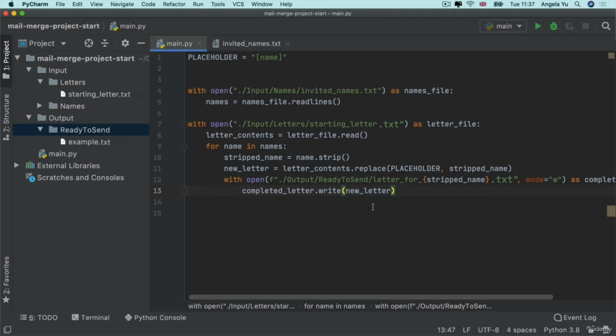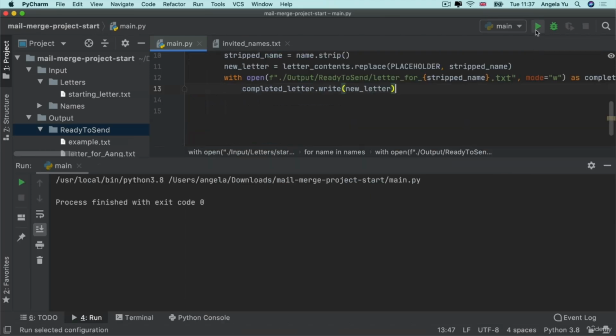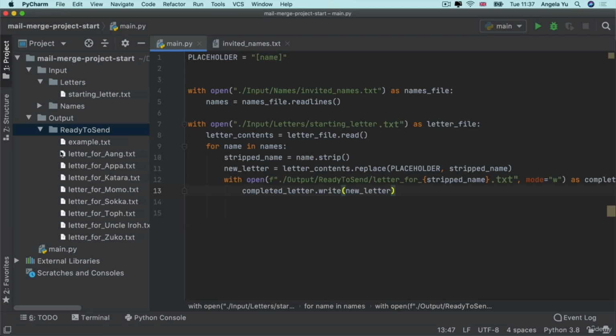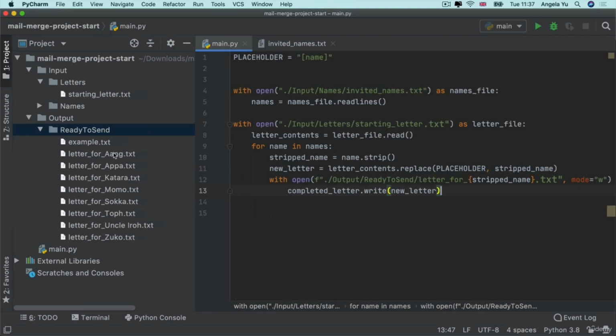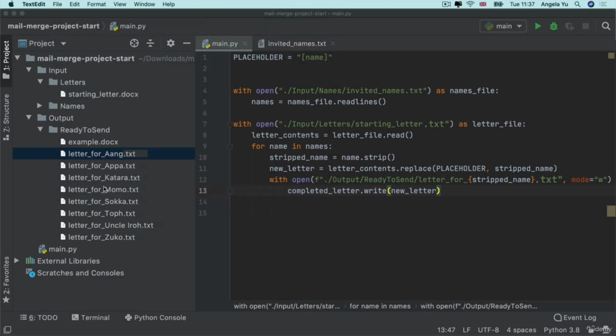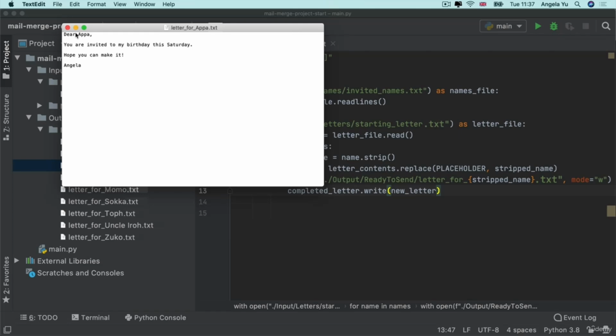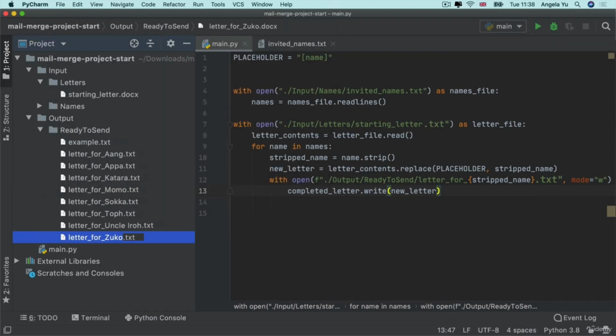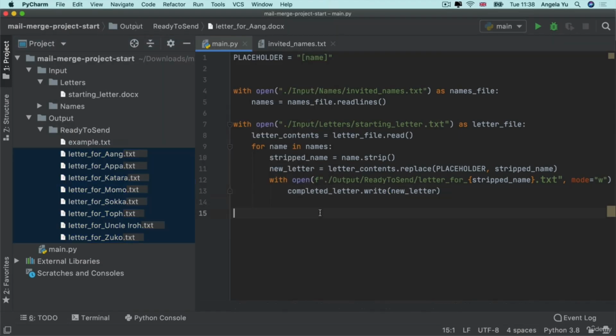And all we have to do is to go ahead and hit run. And once I hit run, you can see there's a whole bunch of letters that have been generated over here. And if I click on each of them, you can see that the name placeholder has now been replaced. And I'm now ready to go to the printers and print all of these out.